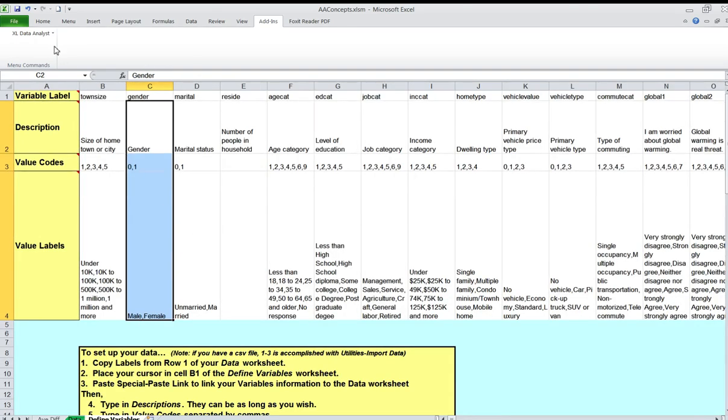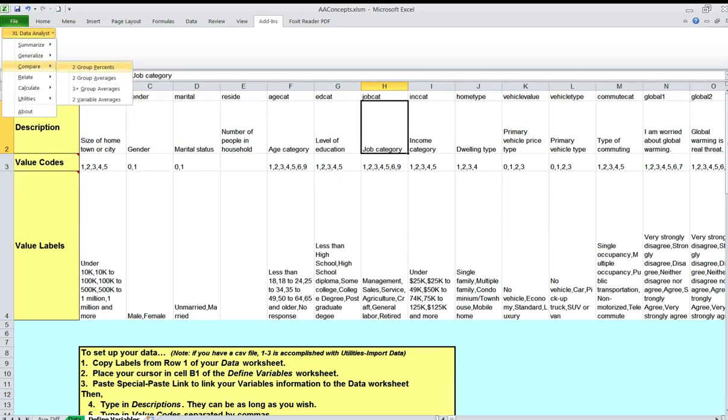Another variation of the independent samples t-test is when we compare two group percents. For example, we may want to compare the proportion of retired males to the proportion of retired females, and see if they are the same or not. Being retired is part of job category. Actually, it is the last category of job category. And if you would like to compare if the proportion of retired males is larger or not than the proportion of retired females, then we should use two group percents.